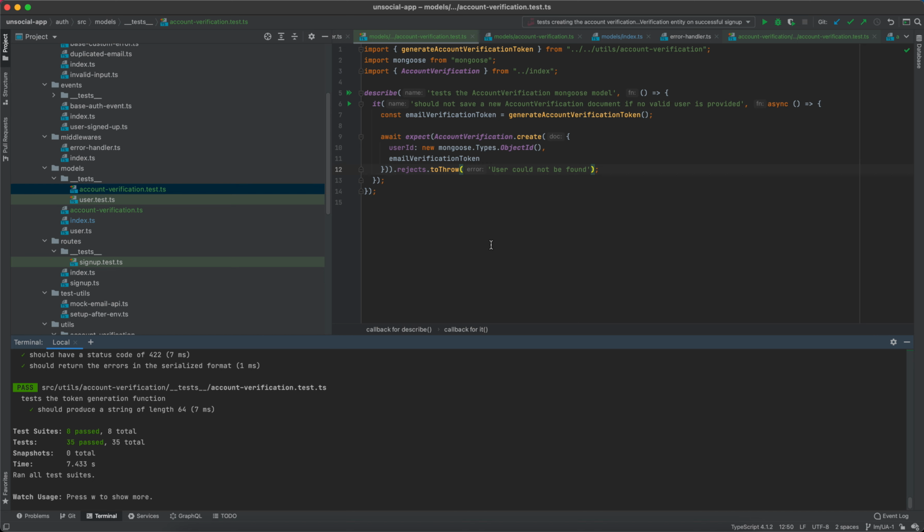So this was our goal for this video. We have implemented the account verification model, and we are now able to store email verification tokens in our database. There is still a few things missing. For example, we would like to prevent the account verification document from being created if the token is not valid.